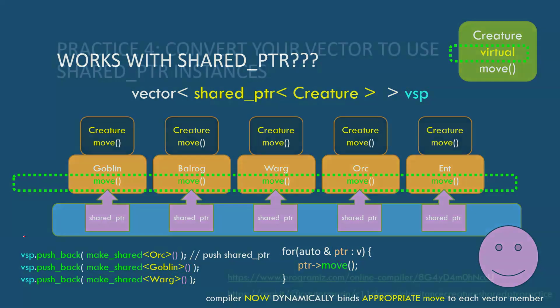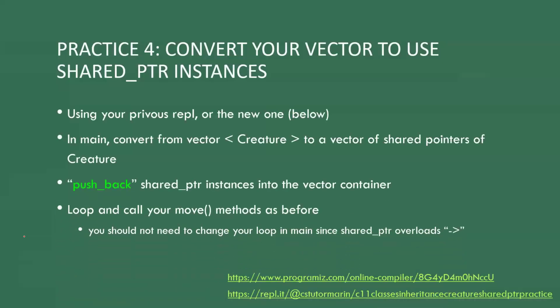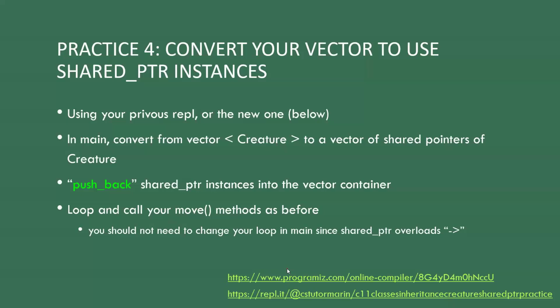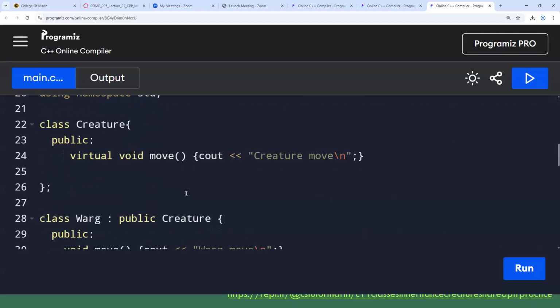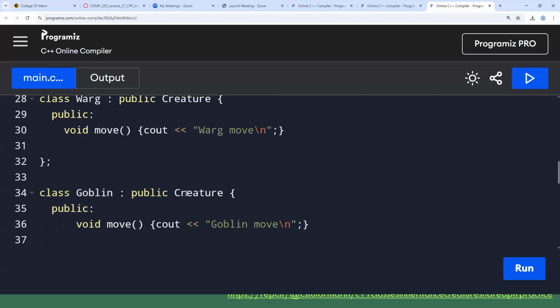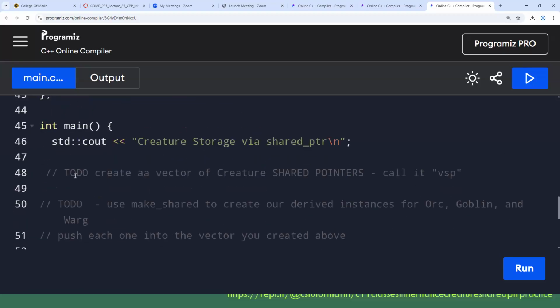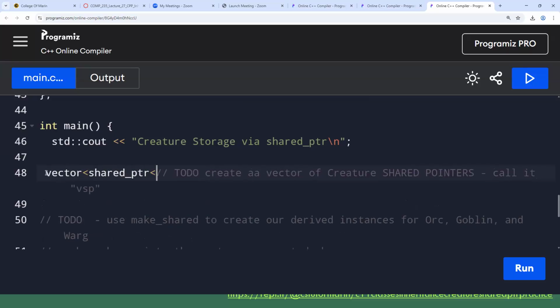Okay. So let's just take a look at this one real quick and see if we can convert this over so we don't forget our shared pointers because they won't go away just yet for us. So here's our creature. There's our warg, our derived classes. So let's create a VSP. So we'll say vector shared PTR of creature, right? And we'll call it VSP, okay?